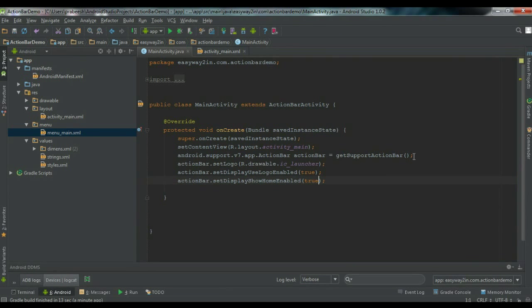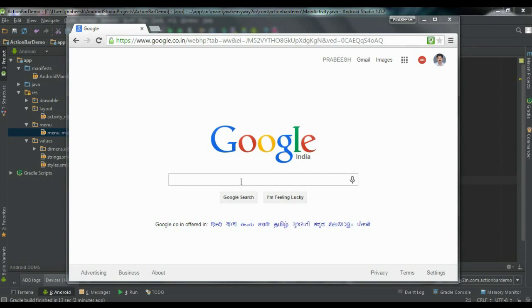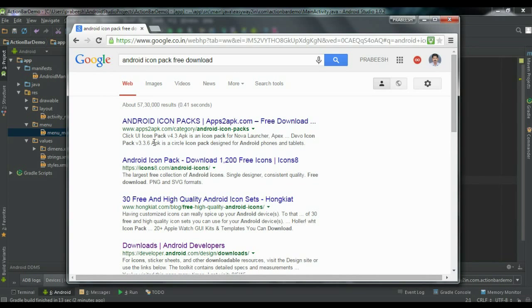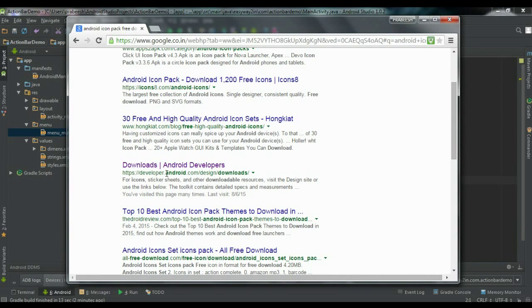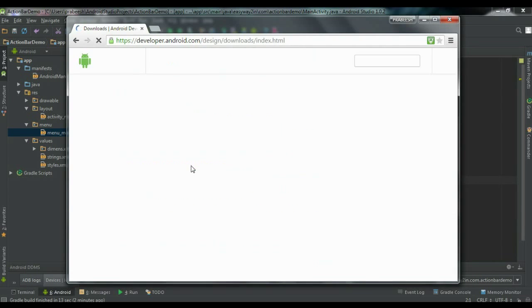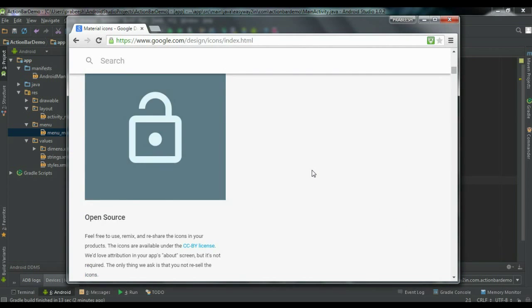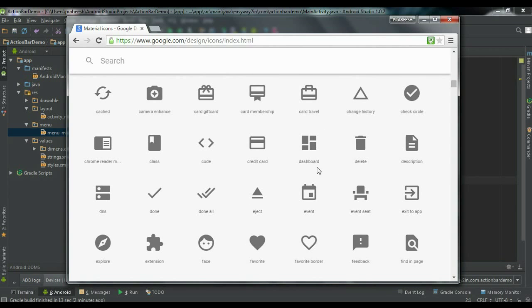Now I am going to add some items into the action bar. First thing, we need some icons for the items. You need to download some icons from the developer website. So open your browser and search for Android icon download, or icon bundle, or icon pack free download. Go to the first search result, the developer website, go to the downloads, and here go to the material icon collection. From here you can download the needed icon set.